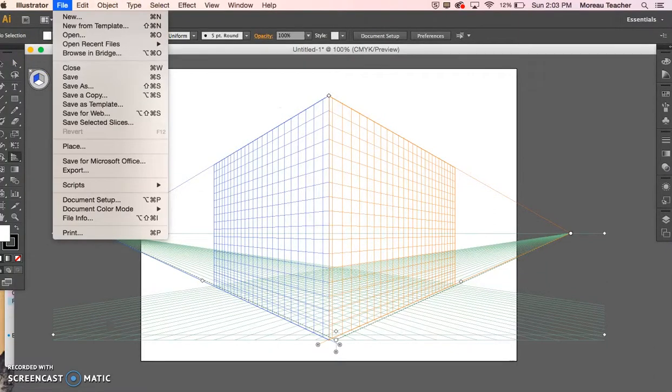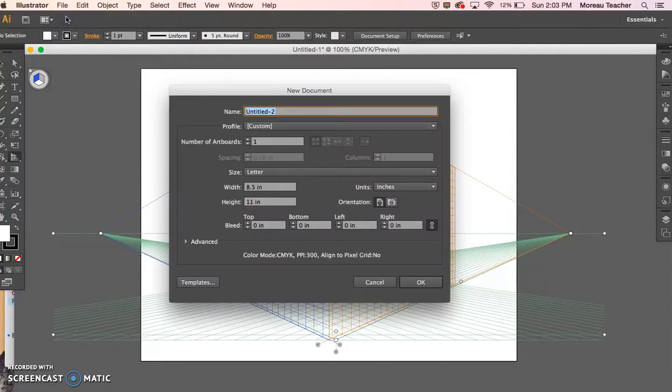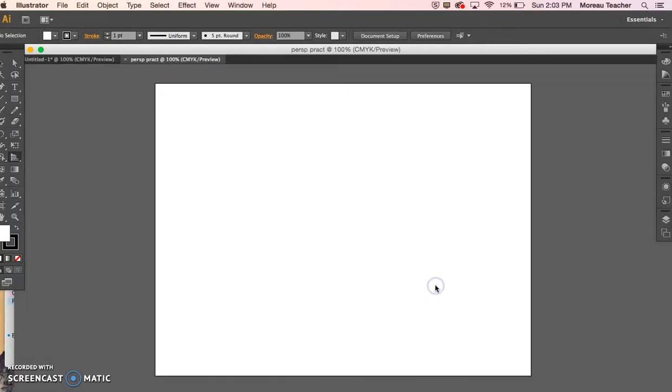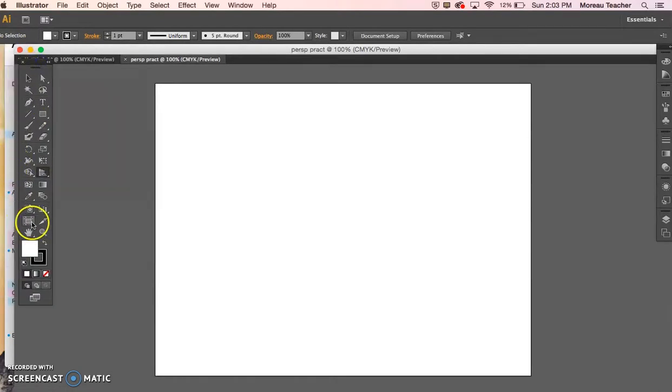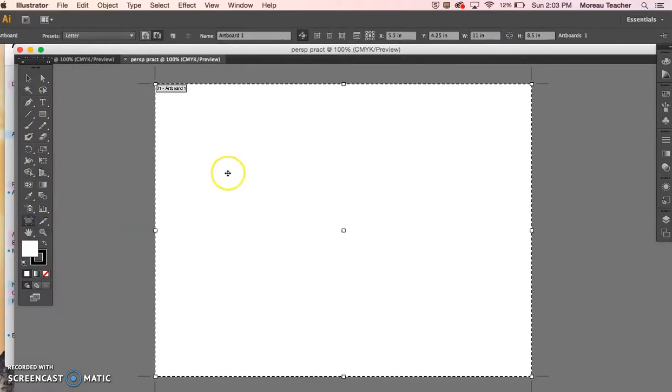What you're going to do is start a new document. This is just practice, so you can call it perspective practice. It can just be letter size. I would have it be horizontal, working in perspective. If it didn't pop up, remember you can always grab your artboard tool and change the orientation.